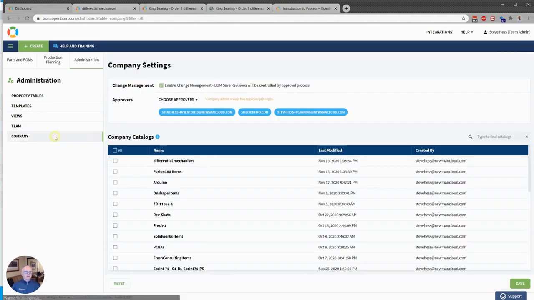And then finally, I can enable change management, where we have the ability to generate change requests and have them go through a sign-off loop, and these would be my approvers.